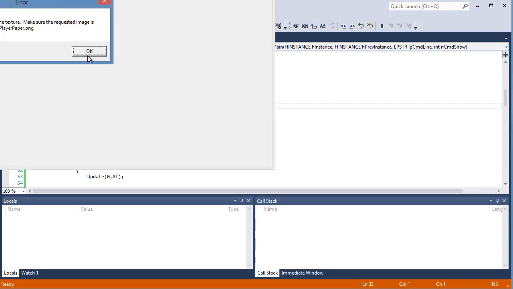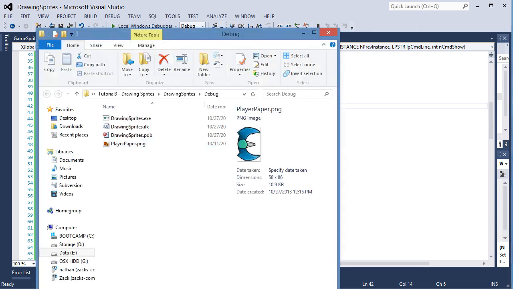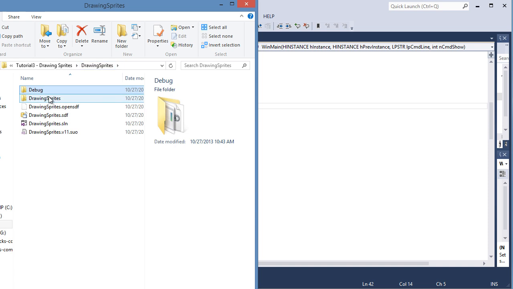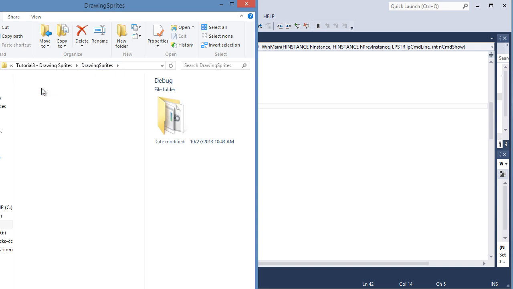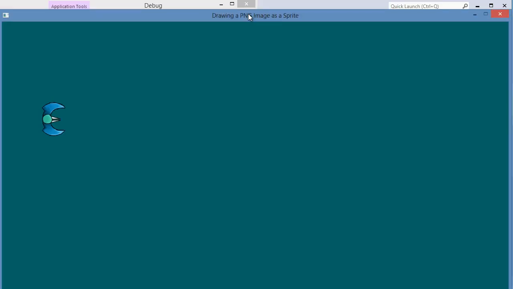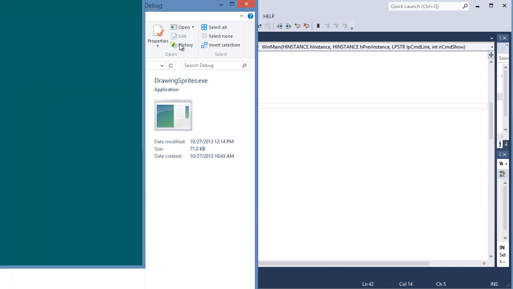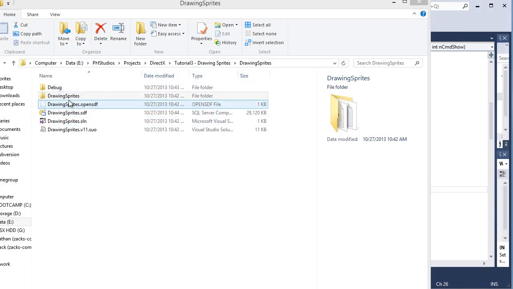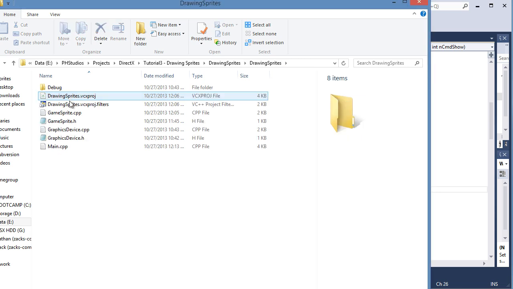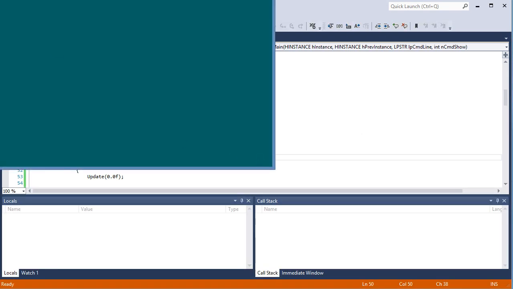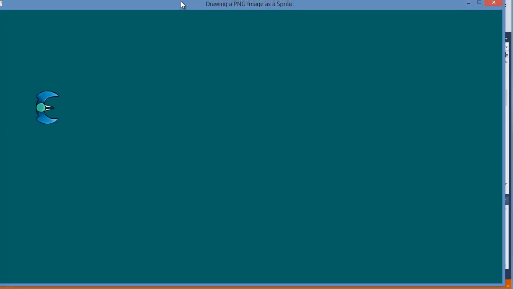Now if we run our game, it still gave us an error message. Now why would you think that? Well, if we go up one directory, we have our debug here, that's where we have our player paper. Now if we run it from here, hey, it works fine. But if we run it from Visual Studio, it still gives us an error message. So what you want to do is go up one directory, and then go into this Drawing Sprites folder, and then copy the image there as well. Now if we press F5, now we have our image.